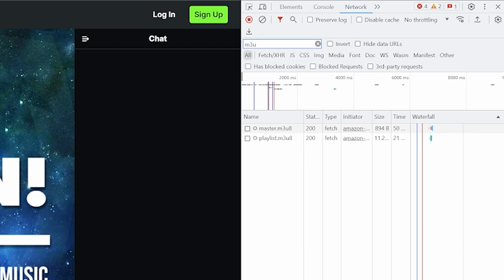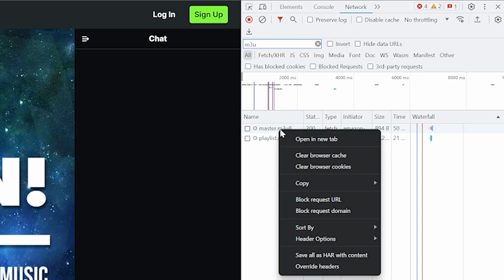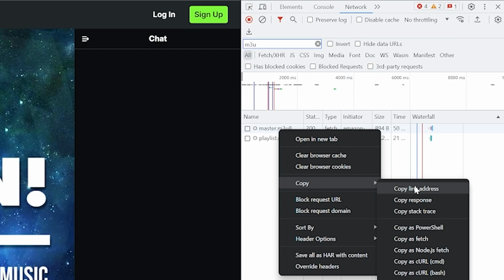You don't have to hit enter or anything like that. Hit M3U, hit refresh on your browser. The master is going to pop up. You're going to right click on that, go down to copy, and click copy link address.